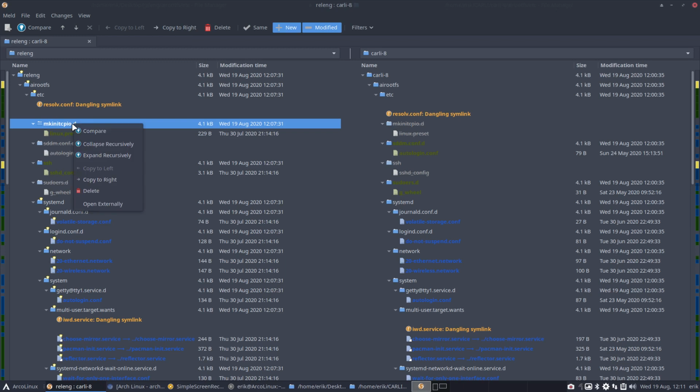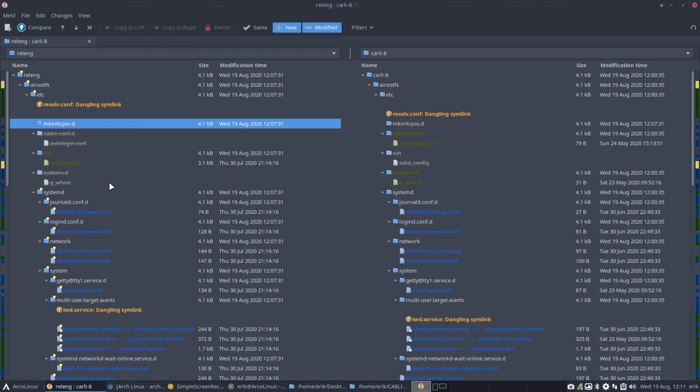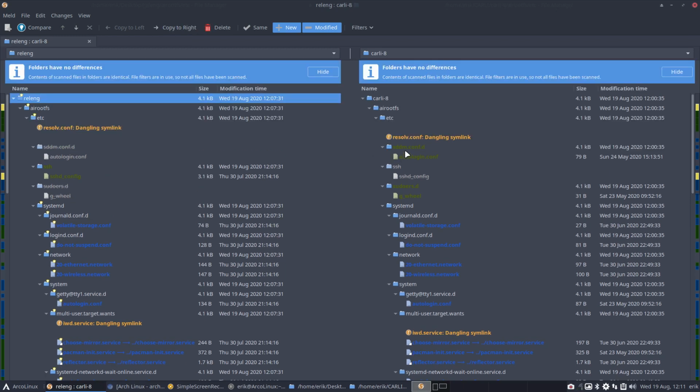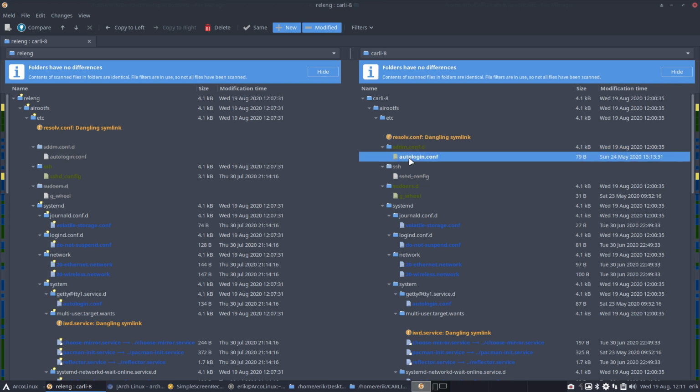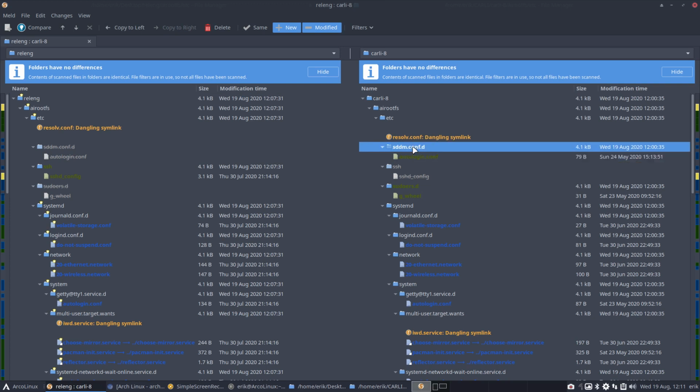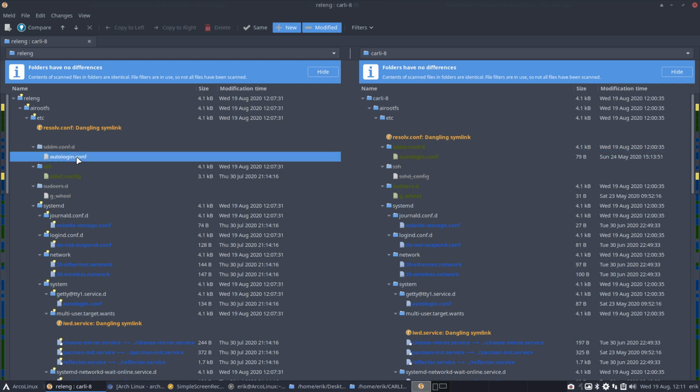So this one, right mouse click, copy to the right. Boom, we have no difference. Now this is something we've created. We want to boot up with SDDM as our display manager, and ArcoLinux doesn't have it, right? ArcoLinux is a black screen. Code, type.